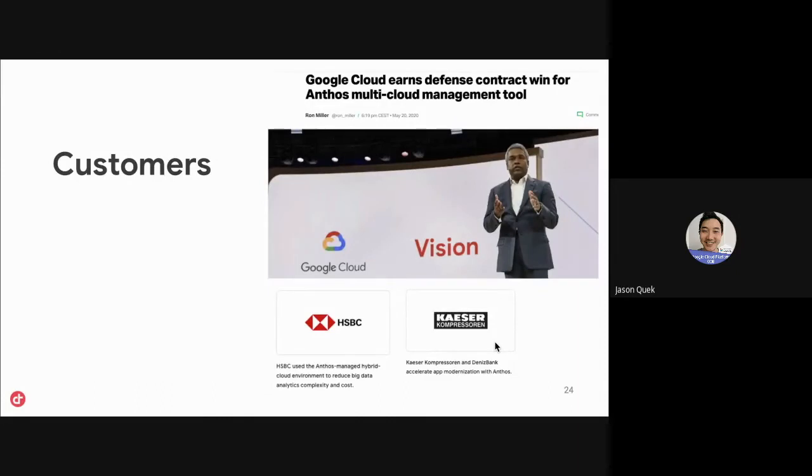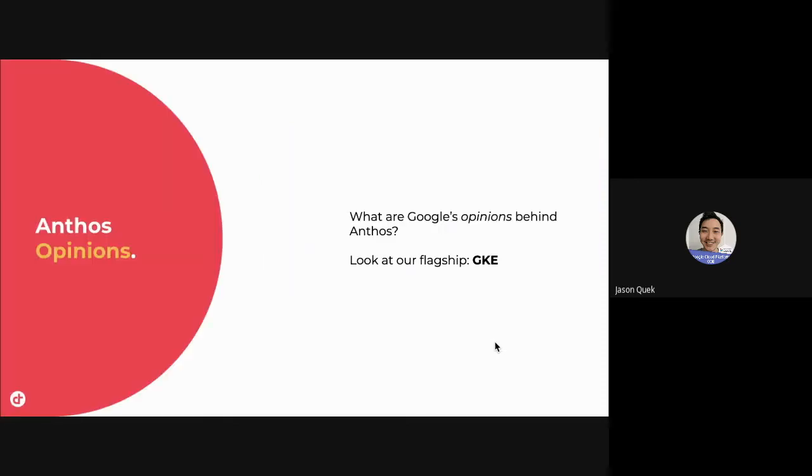And we'd also like to mention some of the customers that have used Anthos. For example, HSBC uses the Anthos managed hybrid cloud environment, as well as Kaiser Kompressor over in Germany. And also recently, you heard about Google Cloud winning the defense contract in the Americas for using Anthos to manage multi-cloud across Azure and AWS. So you can see that there is really a big momentum in the industry embracing Anthos as a product. But let's pass it back to Andy to talk a little bit about Google's opinions behind Anthos.